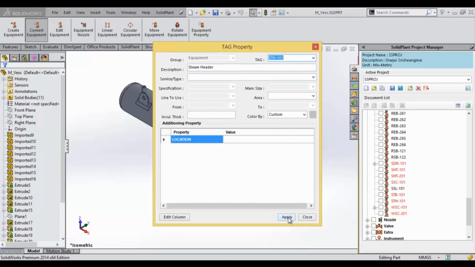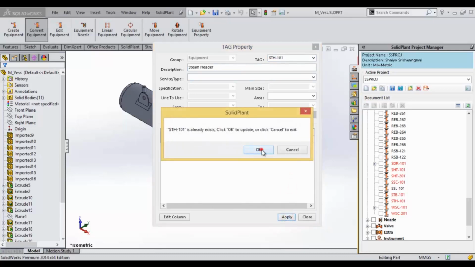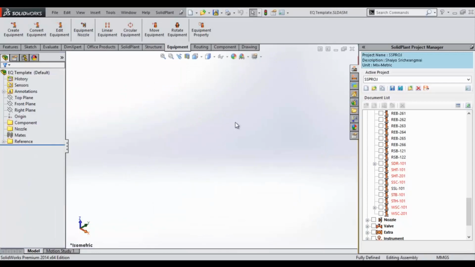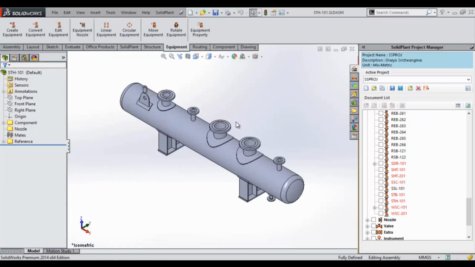Next, we click Apply and OK to confirm that we want to update the tag. SolidPLANT now creates a new equipment assembly with the tag as the name and places the original component in it. The original part file is left unchanged and is closed automatically. Here you will see the STH101 assembly open with the 3D model in the graphics area. In the feature tree, we have a folder for components and a folder for the nozzles.